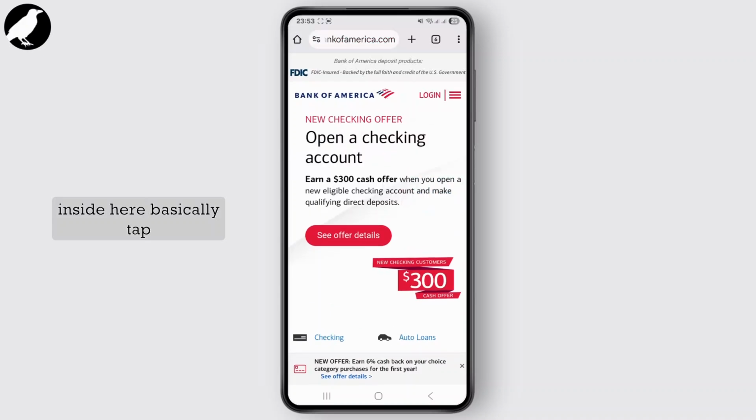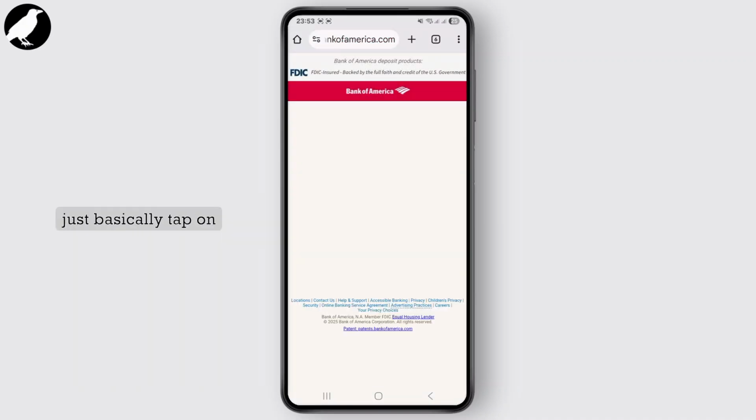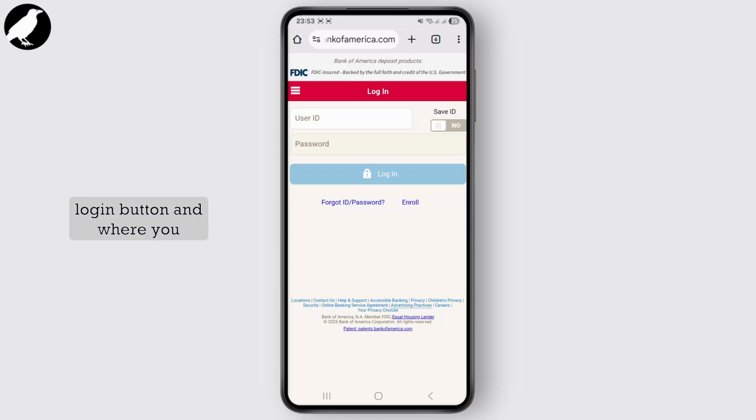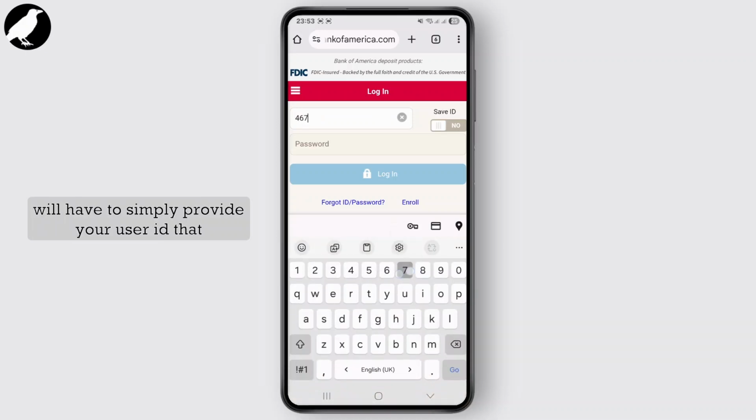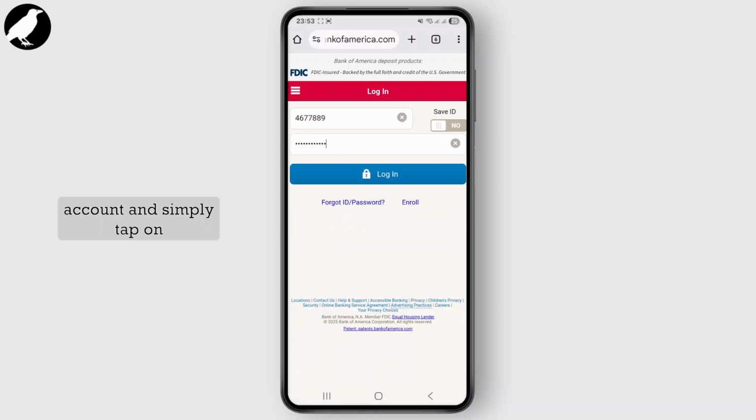Once you're inside here, tap on this login button. It's the same process for the application as well, so you can just tap on the login button, and you will have to simply provide your user ID, that is your registered user ID, as well as your registered password which you used in the creation of your account, and simply tap on login.